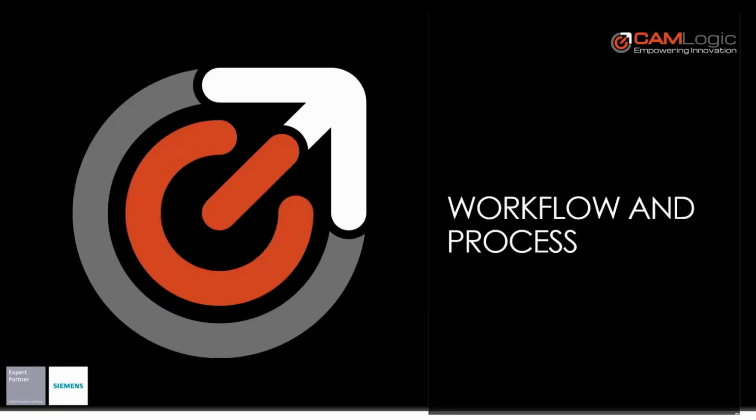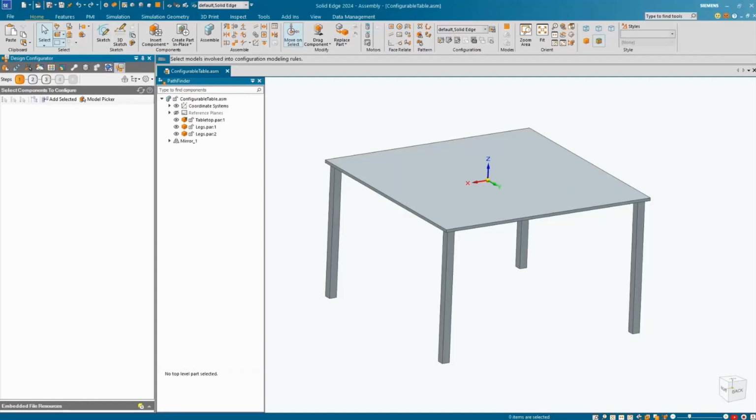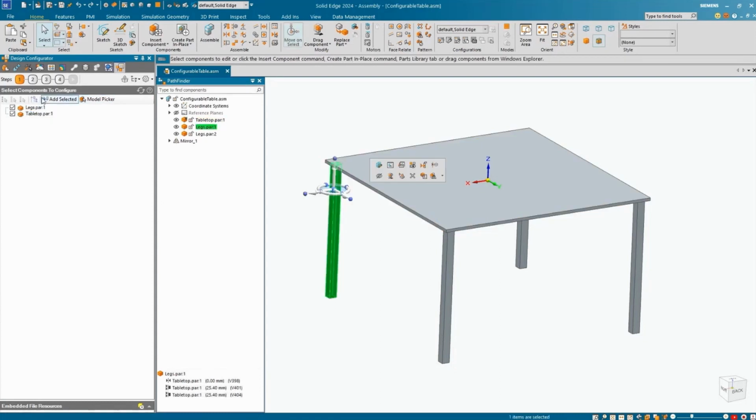Now, I talked about some of the industry trends, and I gave a brief introduction of Solid Edge Design Configurator, but I'm going to talk a bit more now about the specific workflow and process. How does this tool work? Here I've got a short demonstration. This is a very simple model of just a table, but I'm going to start by showing how we add a couple of the models to this configurator.